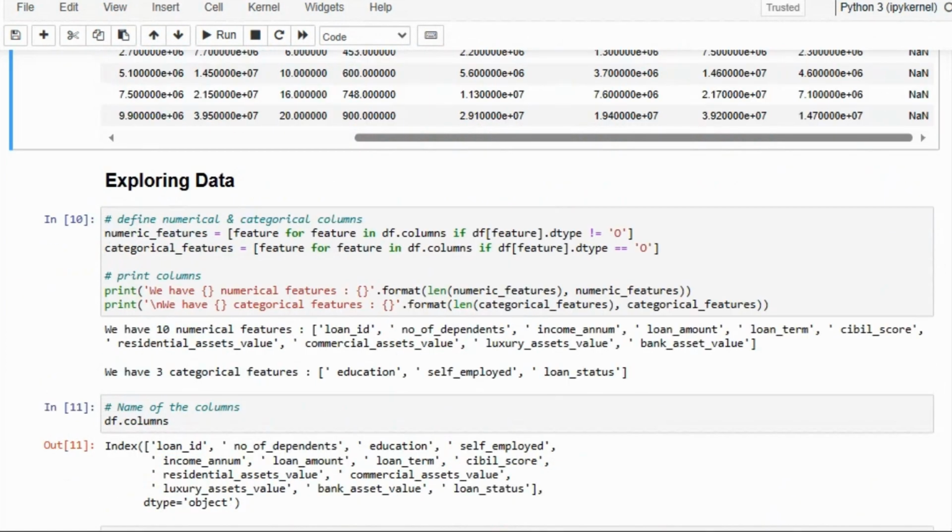Now let's explore our data. For exploring our data, first we need to separate our numerical columns and categorical columns.